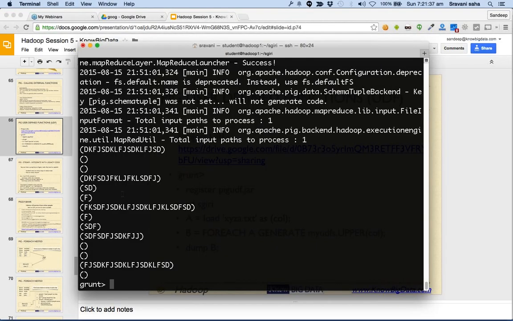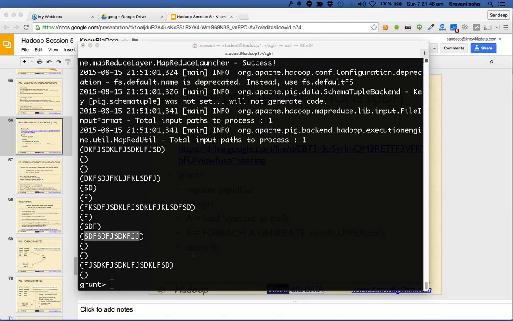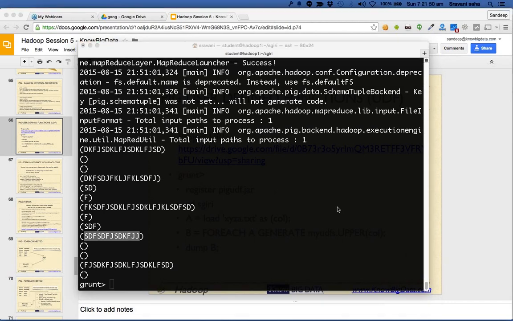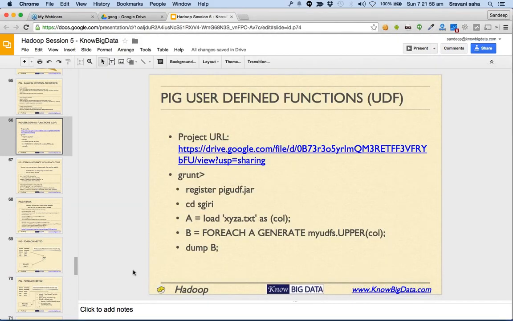Now you can see that it has converted it to uppercase. Okay. Do you want to make some changes or should I move forward? All right. So I'm moving forward.